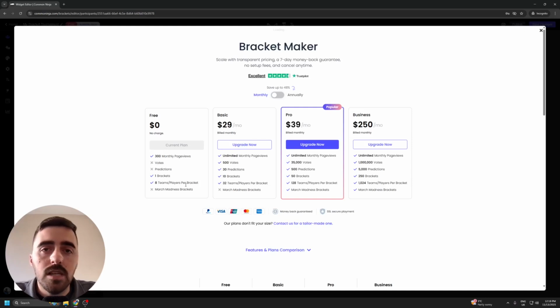or if you want to have a 16-person tournament or anything above 8 here, then you have to go at least for the basic plan, which offers unlimited monthly page views, up to 500 votes, up to 30 predictions, 10 brackets, and 32 teams. And then obviously have the pro plan here and the business plan, which are even more comprehensive. And if you plan to use the Brackets Ninja software throughout the year, then I recommend you to go for one of the annual plans, because you do save up to 48%, which is pretty nice.